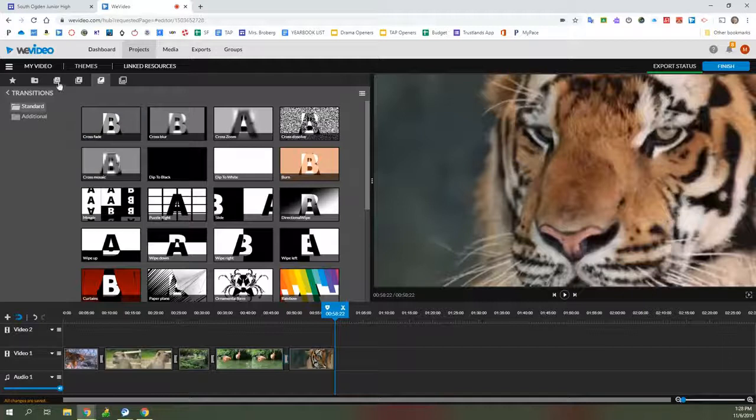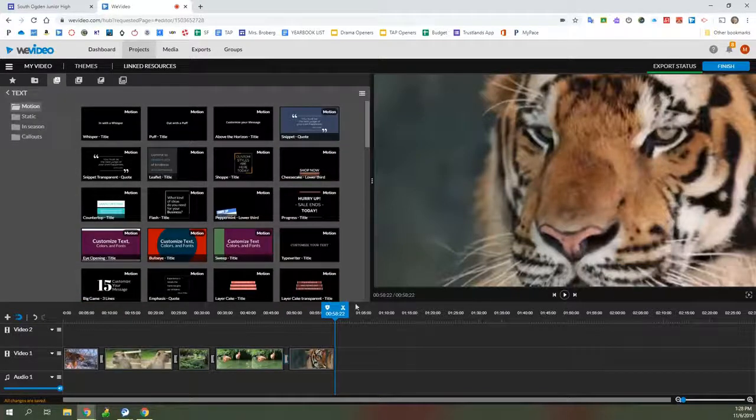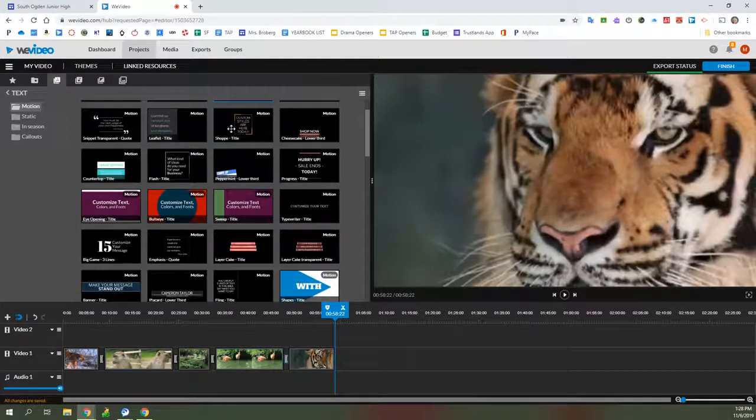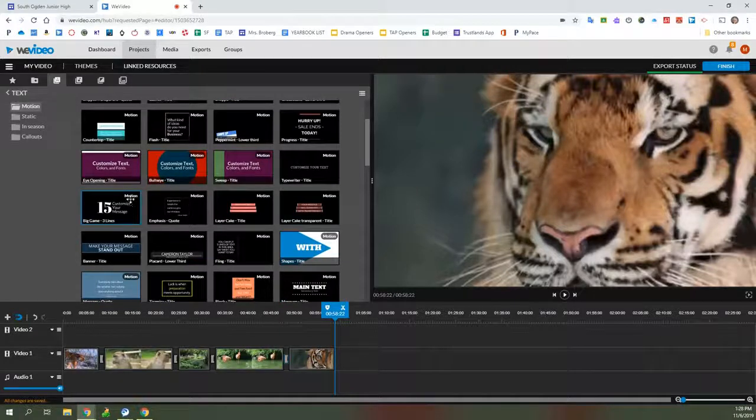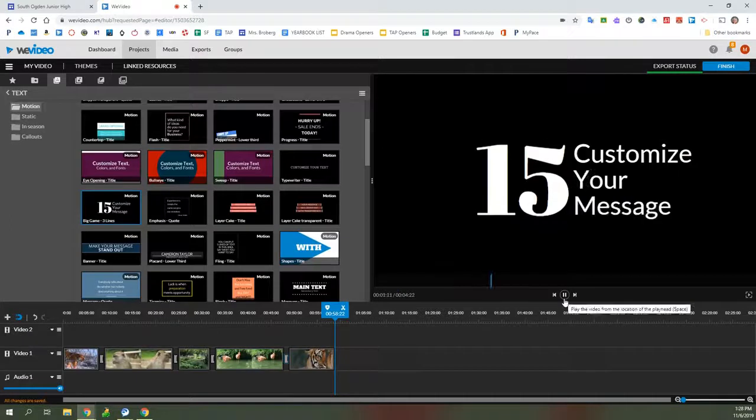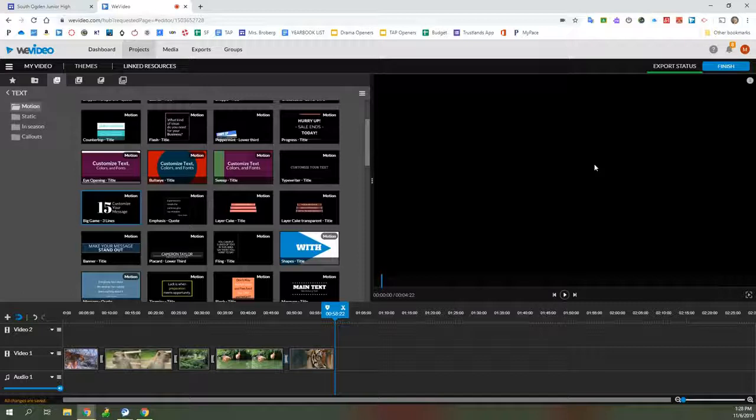I want to add a title, to know how to add titles to things. If you ever want words to be on the screen, this is what you need to know how to do. In titles, there's a bunch of different options. The ones that say motion, the reason they say motion is that they move. They've got some kind of animation feature on them. And you can take that title and put it in your movie. The way you do that is by dragging it down.